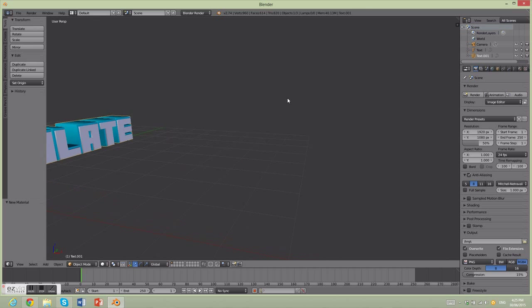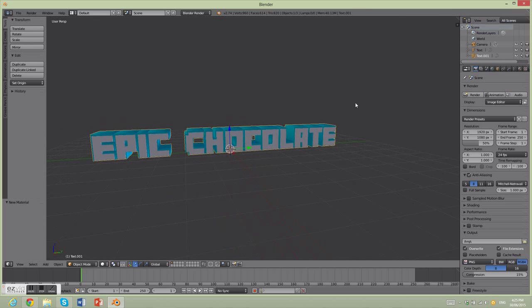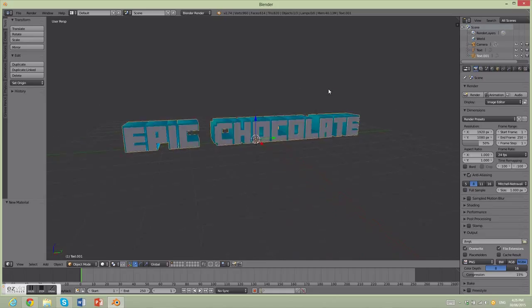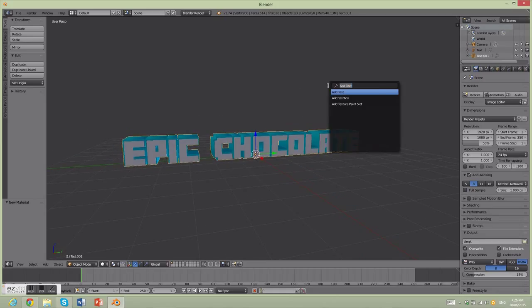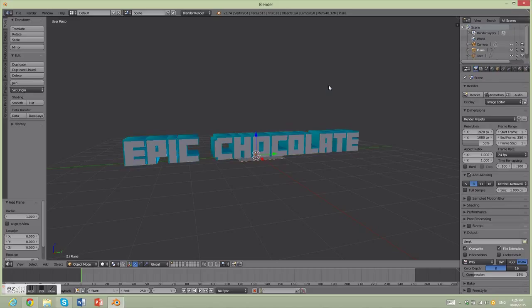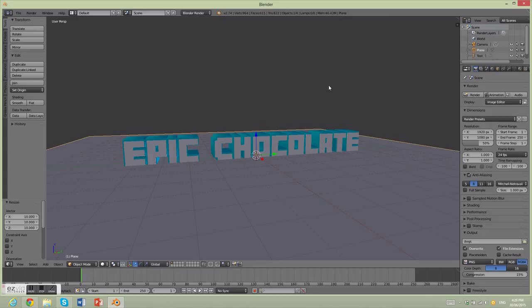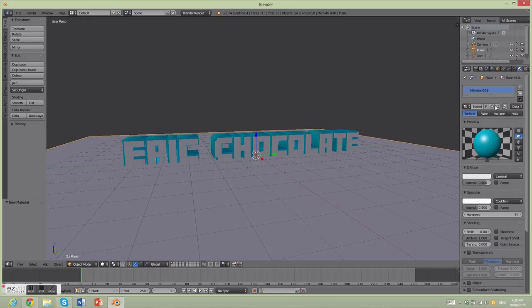Okay, now do Shift C to make sure that little cursor of yours is in the middle. A little cursor buddy we talked about before. And now space, add plane, Plane, not the other plane, enter. Now click, do S10, type that, and enter.